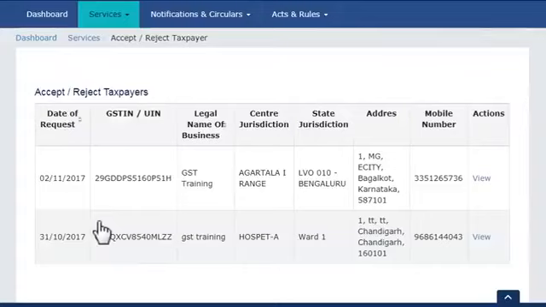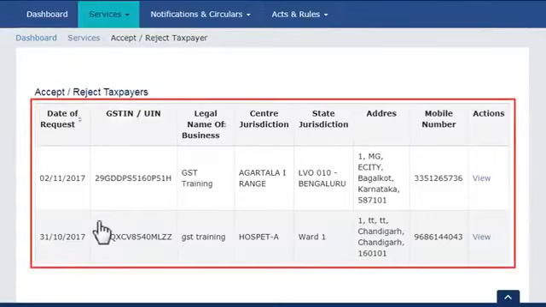The requests will get displayed in a table specifying the date on which taxpayer submitted the request, followed by the taxpayer's GSTIN or UIN, their legal name of business, center and state jurisdictions, mailing address, registered mobile number, and a link to open the request for action.